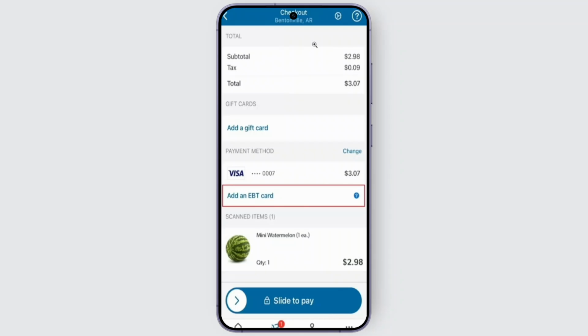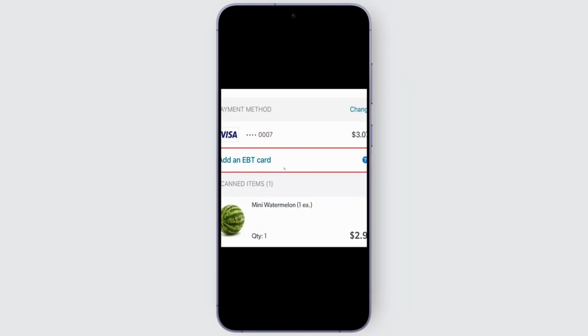For that, you can directly head over to the Sam's Club app and then go to the checkout section after you have purchased your products from the Sam's Club app. So all you need to do is, under this payment method, when you reach the checkout, you'll be finding an add an EBT card option right here. Just go ahead and tap on it. You can find that option under the payment method. Tap on add an EBT card.